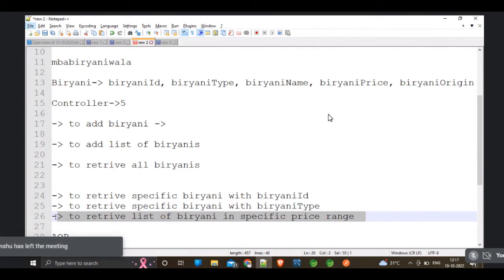Okay, so higher, there I'll enter somewhat 350 rupees, price range 350. Something like that. So we can filter the biryanis based on different conditions. This is how we have to manage. As of now, is everything clear?